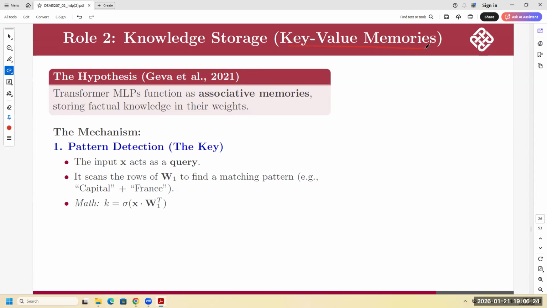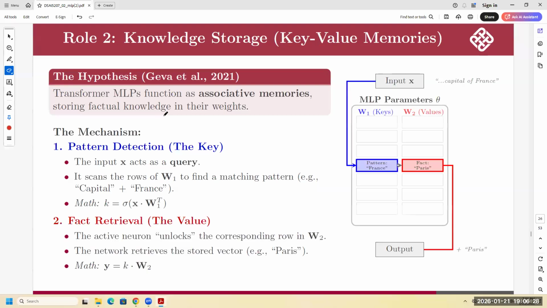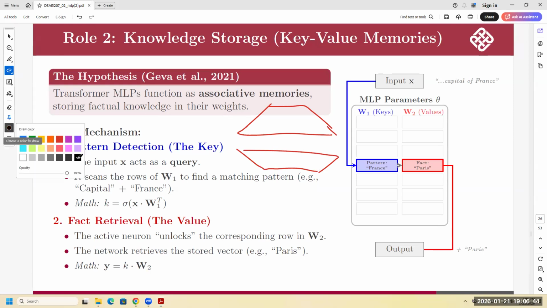They store factual knowledge in the weights. For example, we see the multi-layer perceptron consists of two layers. One is the input layer, the input goes through this, and it gives us the output. And they see this kind of input, maybe I change the color a little bit.